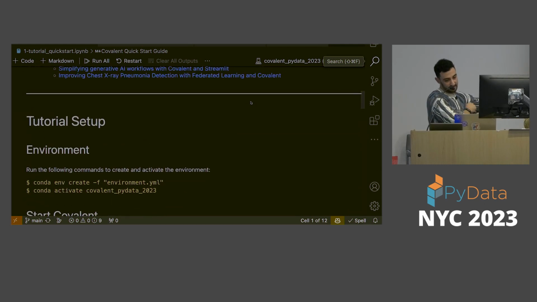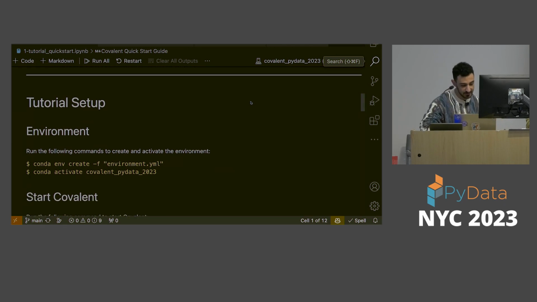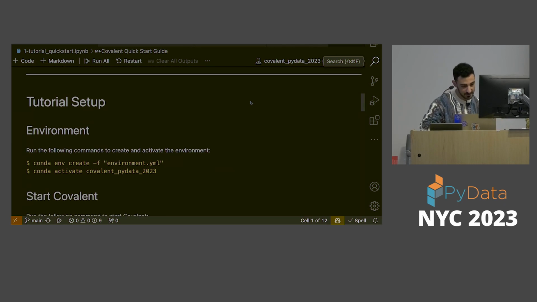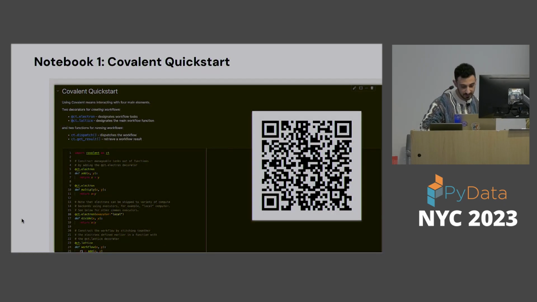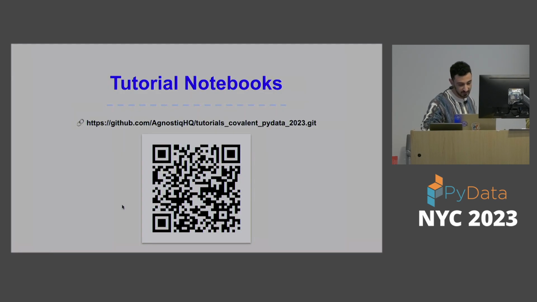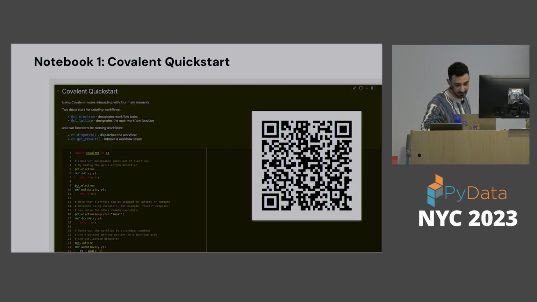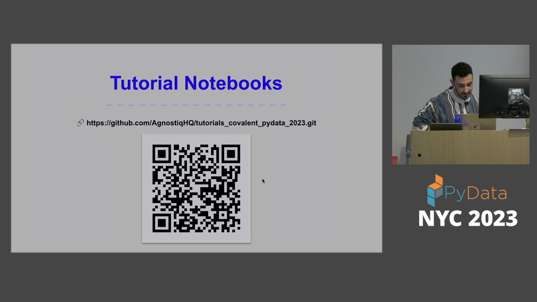If you do want to go along with this, you can just scan this QR code here, or even this one. This one will take you to the repo. This is the specific notebook. Just clone the repository; the environments and everything are set up in there. If you don't want to do it right now, you can even run it later. There should be instructions for everything.